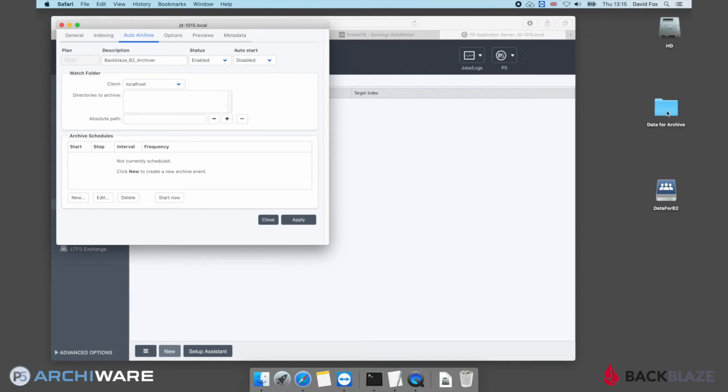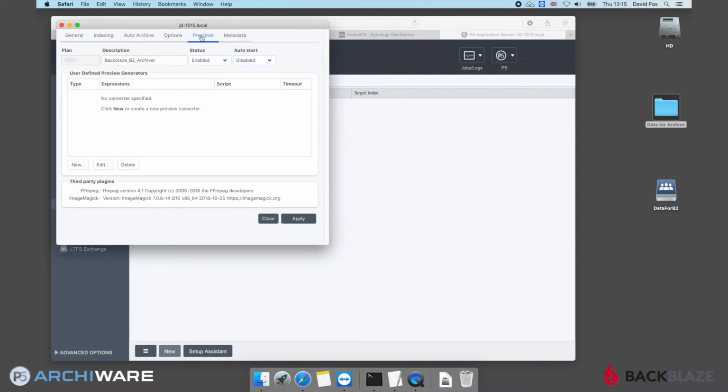We're going to manually choose some of the data to archive from the desktop there, but I will configure some previews. Previews will create still image previews or small proxy video previews from the footage that we're archiving, and that will remain viewable within the index even when the original files are offline.